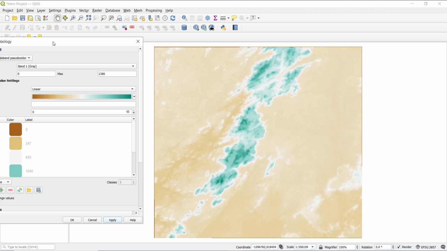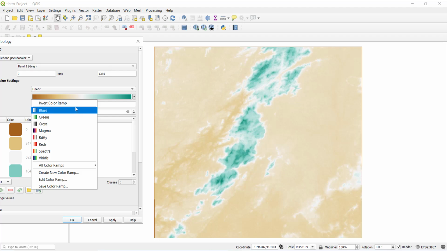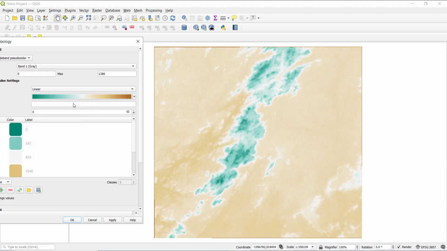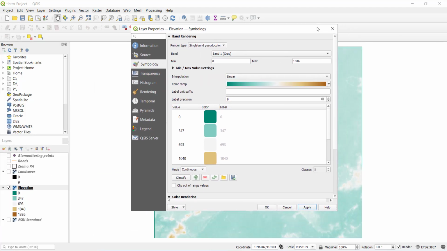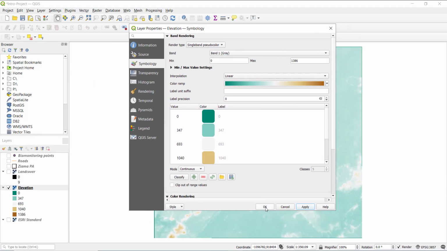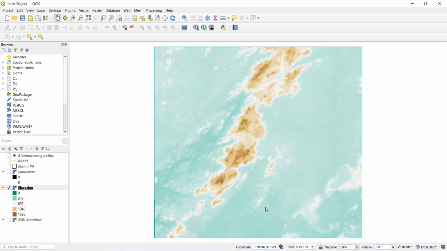And actually this has given us the inverse of what we want, because we want the bluey colour to be the lowest elevation and the orangey brown to be the highest. So to change it, we're going to click on the drop down box in the colour ramp section and click on invert colour ramp and hit apply. And there we go, that's what we want. So now we have a symbology that's representing elevation much better, and it's a lot more clear what this raster layer is representing.